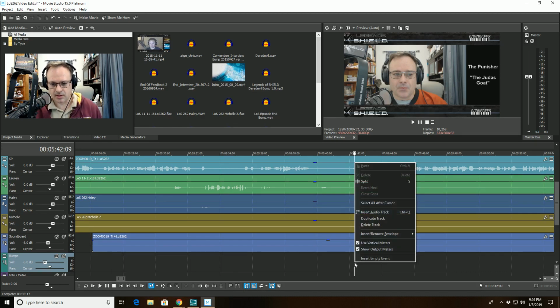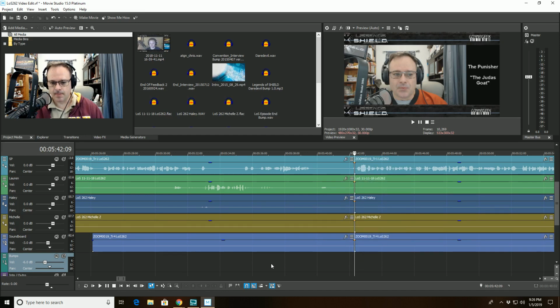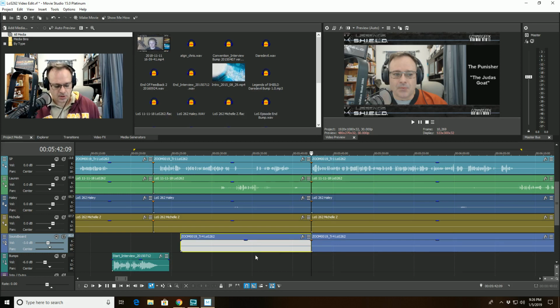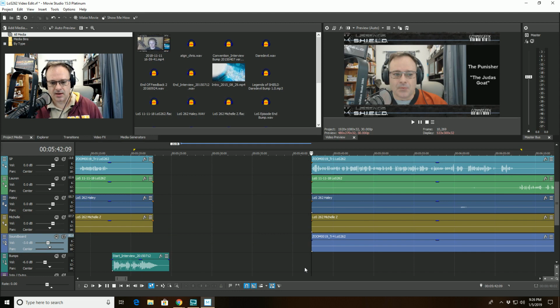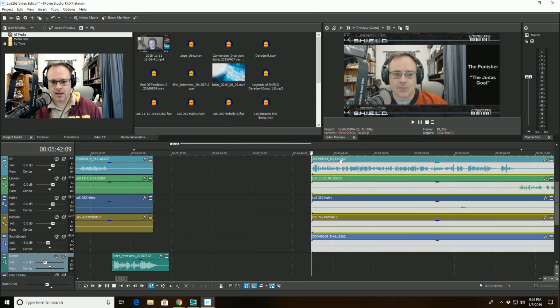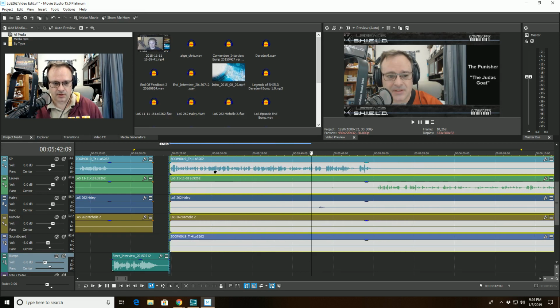Now I'm going to right click down here and select all after cursor. Now I'm going to do a split. I don't need to do the select all after cursor yet. And you know what? I didn't need to do that. I needed to do the trim start. And now I can select all after cursor, and I can move everything on over.